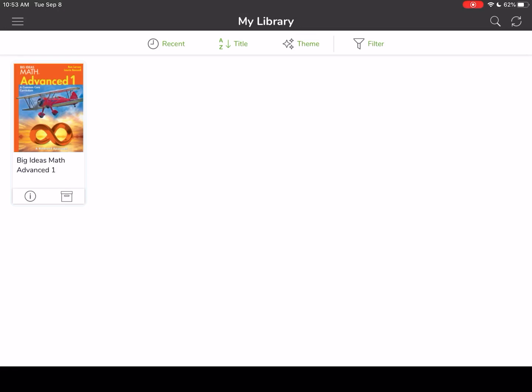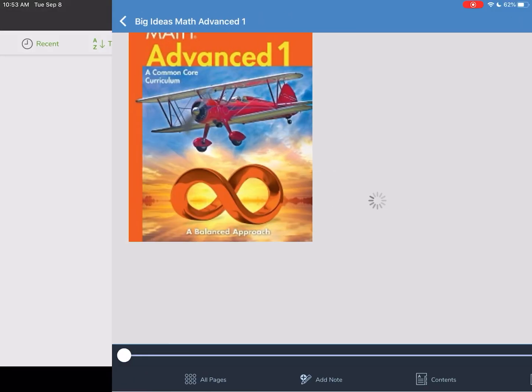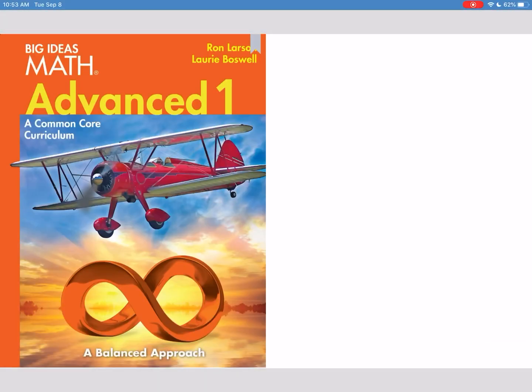Your textbooks for your classes should be listed here. You can press on it and it's going to lead you to the textbook. Now the first time you do this, you're going to have to download it. That's going to take like 5 minutes, so just be prepared for that.